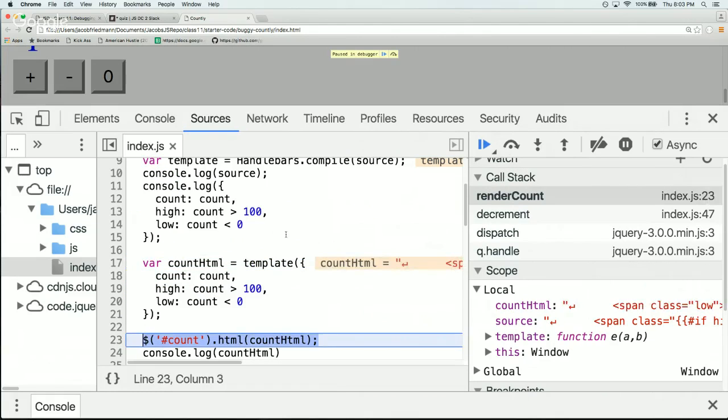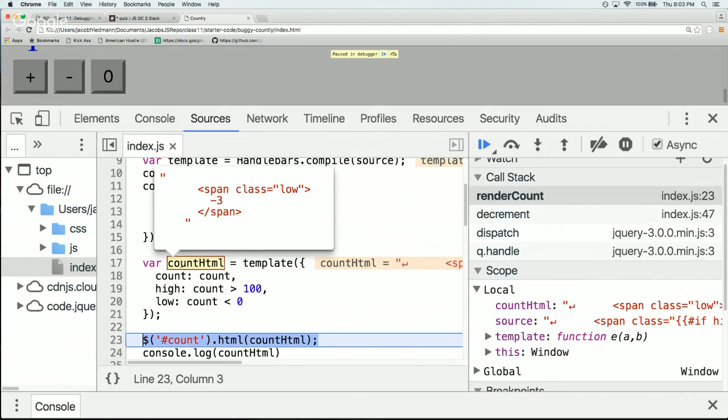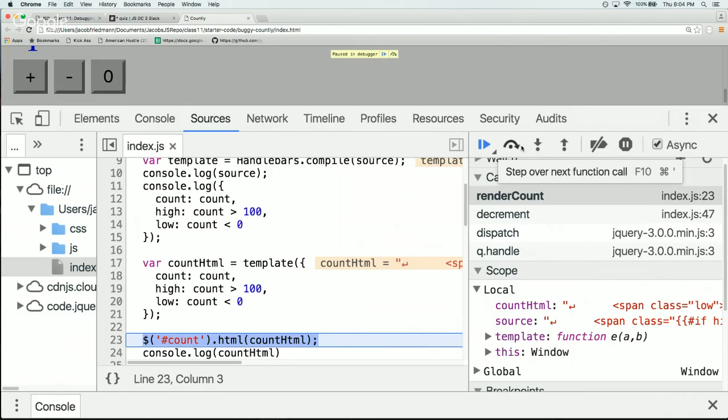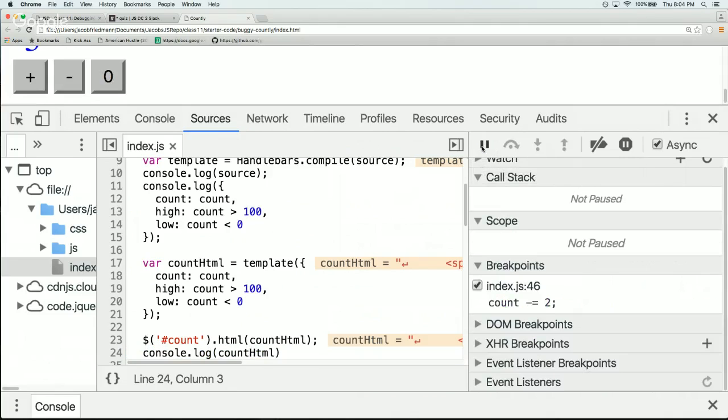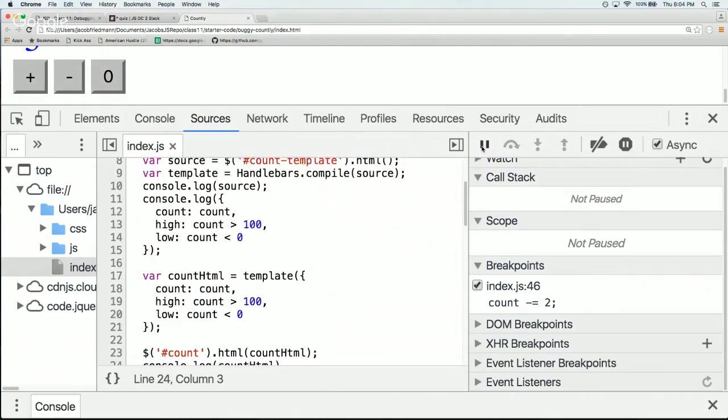We're going to create that HTML, and if we hover over that, now we can see that the rendered HTML is this string that has a span in it. And we can step over that, and it's hard to see on my screen, but we saw that number just changed right as we stepped over line 23. So now we can just let the program run by hitting the play button. And we know the issue now. We can go back and fix it.